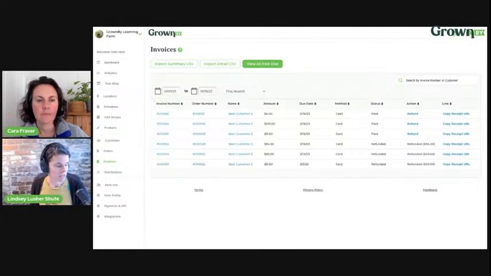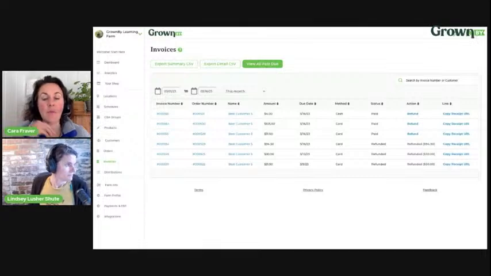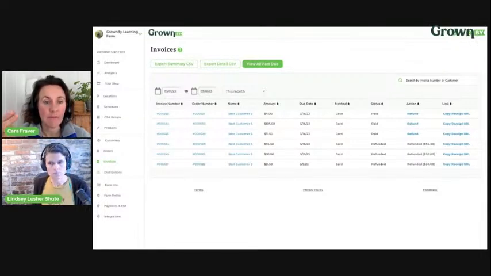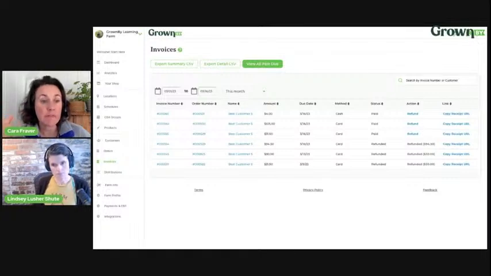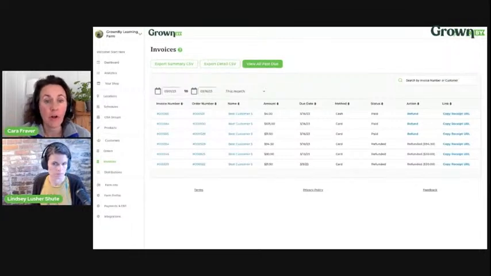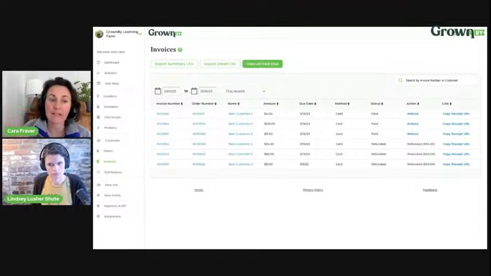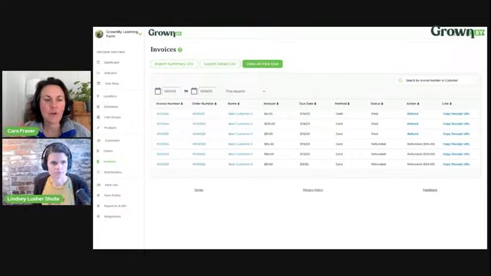Cara, what am I missing here? Okay, one of the things that's not here is that the status could be paid, it could be refunded, it could be due, and it also could be failed. So if someone's credit card has failed, it would show up as failed. It would show up on all your past due. If you clicked on that green view all past due, it would show you both failed and due. And in those 3 action dots, you could choose to charge the card.